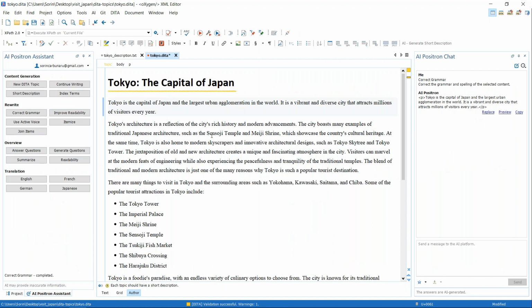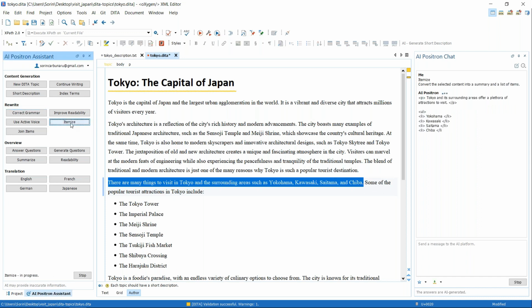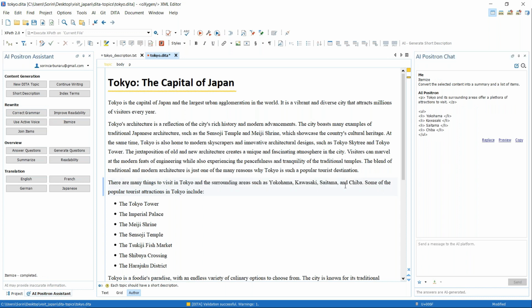Aline mentioned earlier the fact that you can also refine the answer. So let's see, because this is really important. Let's see how you can do that. So for example, let's select this sentence from here and apply this itemize action. So what this will do is to create a list of all these cities surrounding Tokyo.